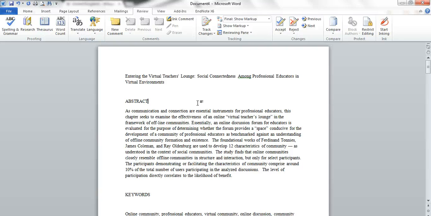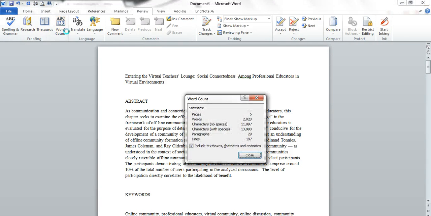Now let's say you have a professor that has a specific word count for one of their assignments. You can choose word count, and it will actually tell you the number of pages that you've typed, the words, the characters with spaces or without spaces, the number of paragraphs you have, and the number of lines that you've filled up. You can also either include text boxes, footnotes, and endnotes, or you can uncheck and it will exclude text boxes, footnotes, and endnotes.